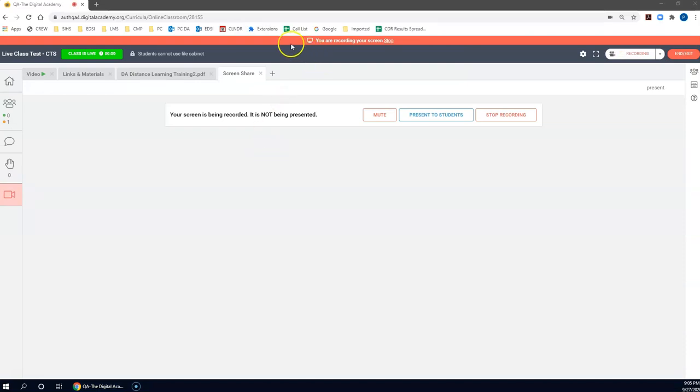Once you have started recording, you will see a bar at the top that says you are recording. You will also see a tab that says Screen Share or Screen Recording. Note that when you are recording, your microphone is also being recorded. You can mute your microphone by hitting the mute button and unmute it by hitting unmute.